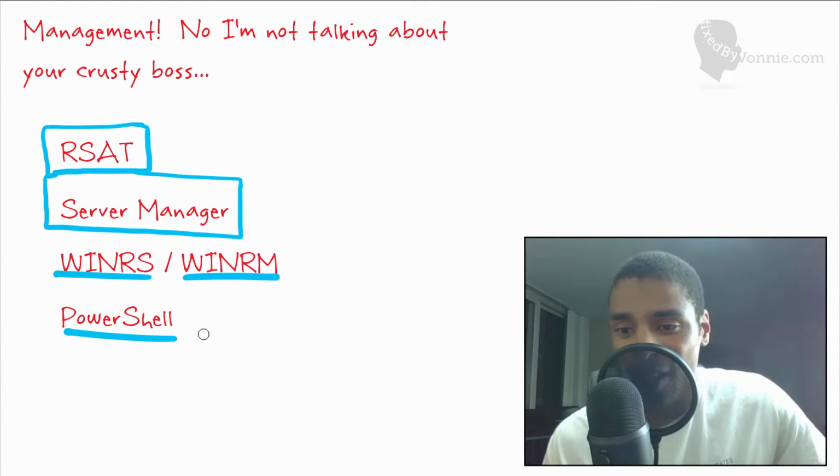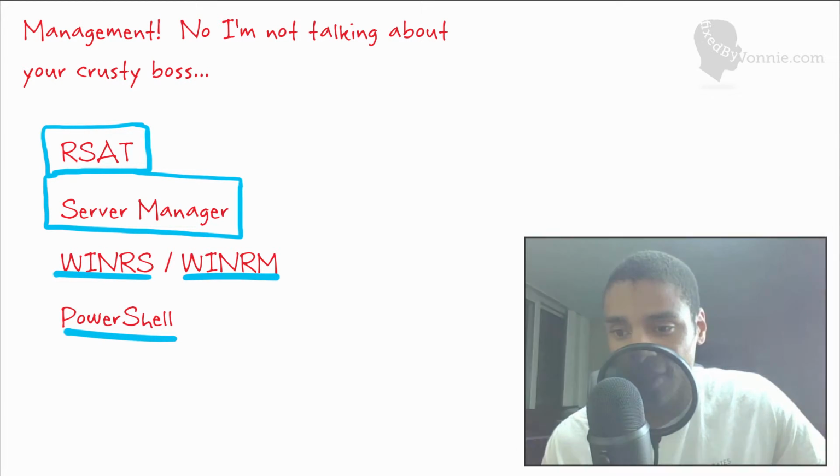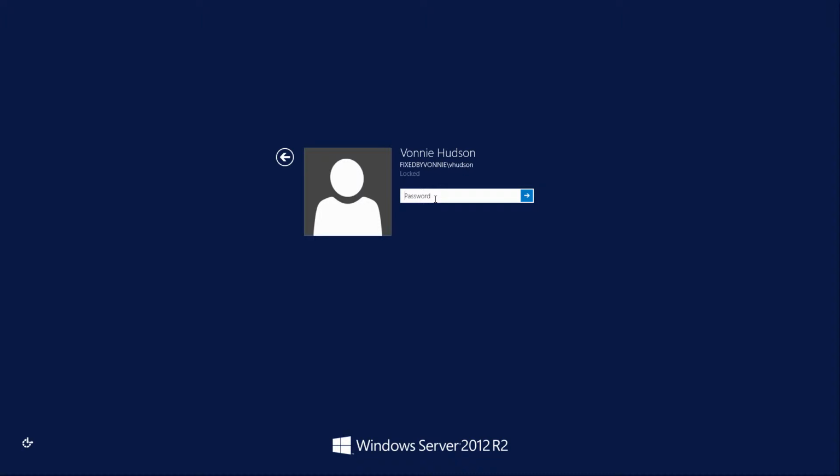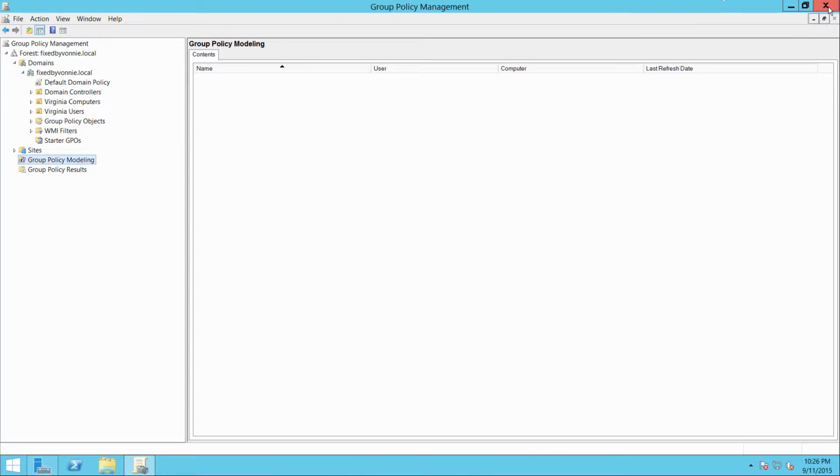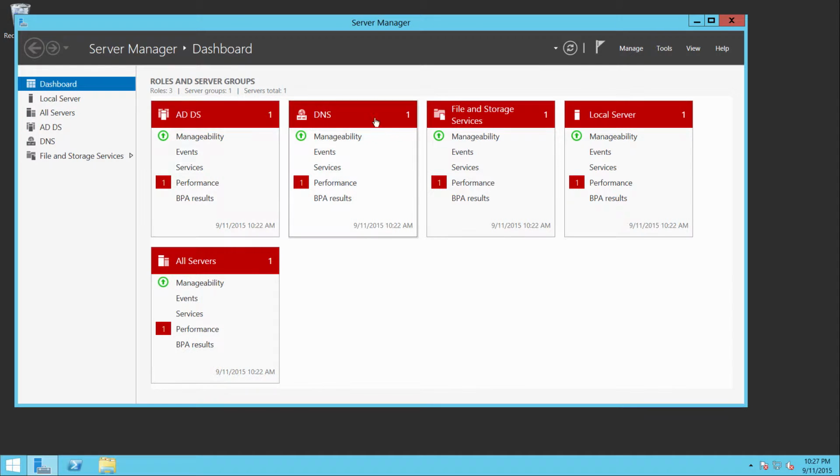So enough of this talk, enough of this whiteboard. I want to show you what this actually looks like, okay? Check it out. So here's my Windows Server 2012 R2 box. Let's go ahead and log in to this Windows box. And I was working on group policy modeling. Let's close that out. So ignore all the red right now.